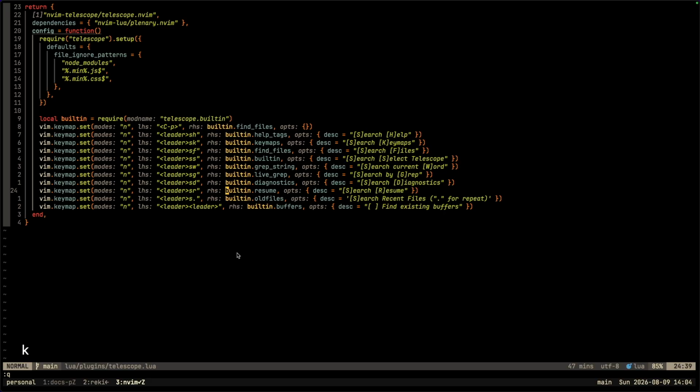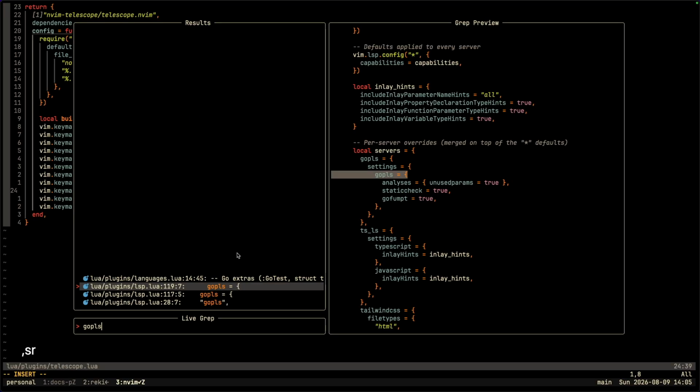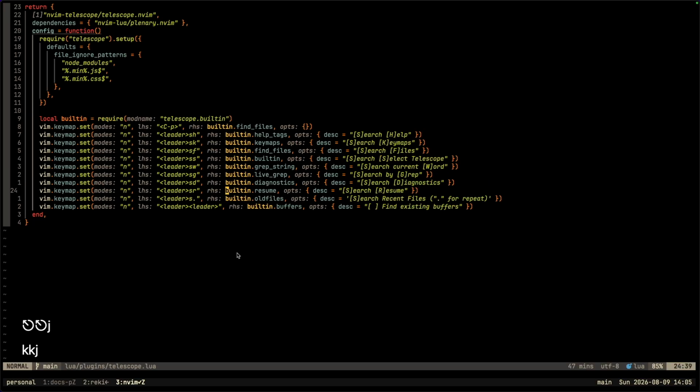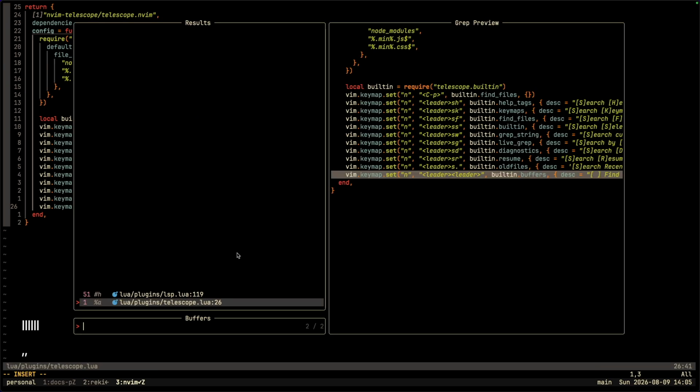Some other one I find very useful is leader SD, which shows me the open diagnostics if there are any. Leader SR would show resume if I want to resume my search. So SR takes me back to the previous grep search I was on. It just comes in handy so I don't have to retype everything. Like I mentioned, leader comma would launch the buffers, so I can see all the buffers I have open.